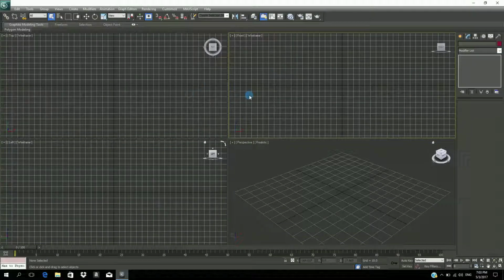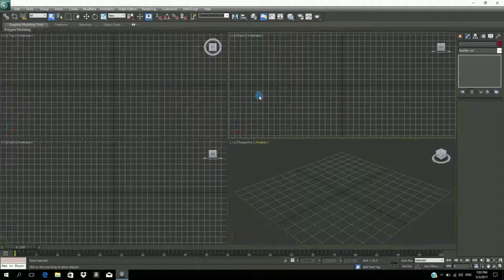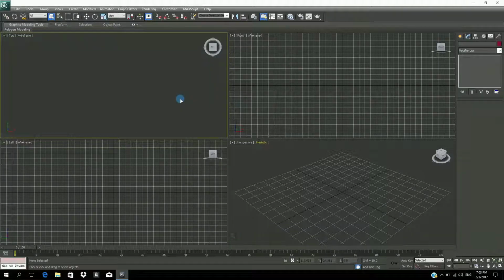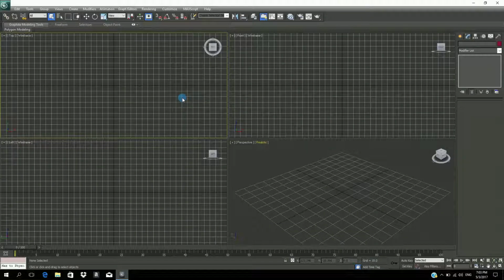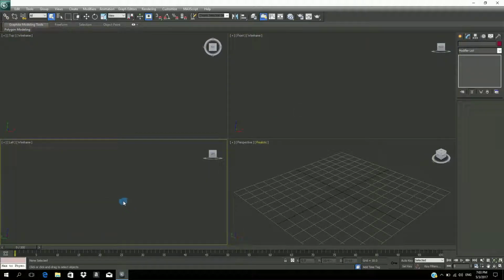The 4 viewports enable you to see everything that you have modeled in 4 different views. So there's a top, front, left, and perspective. Currently they have grids in them. G on your keyboard is a shortcut to removing and bringing them back. So you can just press G and they will all disappear.